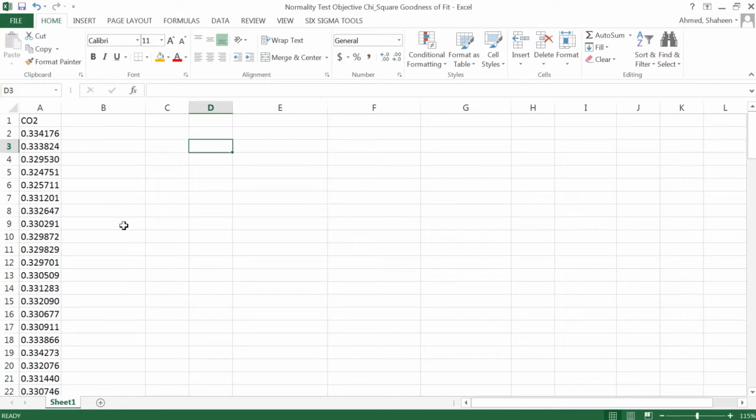I'm going to show you how to test normality using Excel. To do this, I will do a normality test called chi-square goodness of fit test. This is an objective test compared to the PP plot, which is somewhat subjective. So let's go ahead and start it.